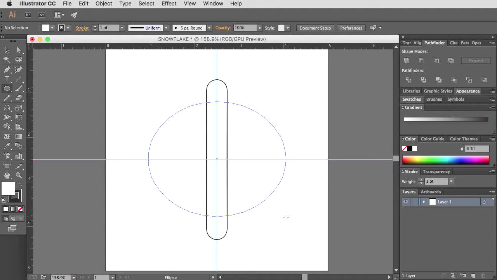See, if I let go of Shift, it's no longer proportionate. If I hold Shift, it's proportionate. So you just want to get used to practicing this, so it just becomes natural to you.